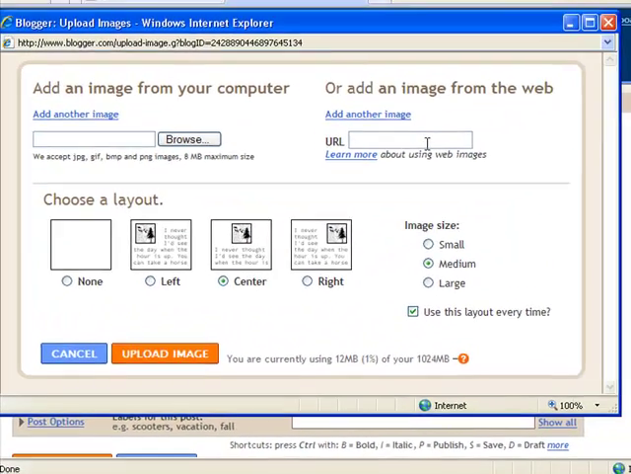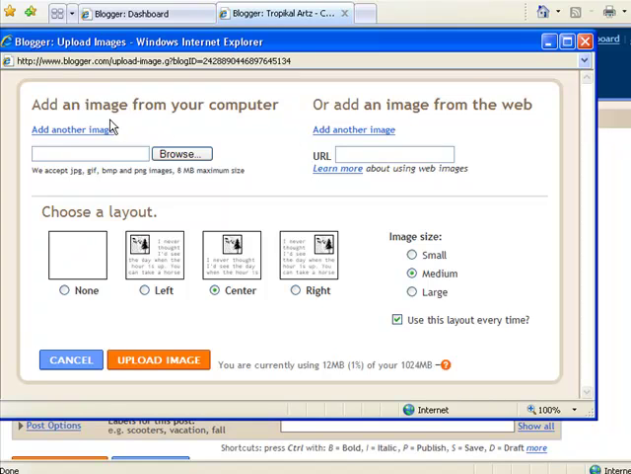page where you can add your photos either from your computer, or should you have them stored somewhere like Photo Bucket, Image Shack, or one of those places, you can actually get the URL of your photo and put it in there so it'll appear on your blog.